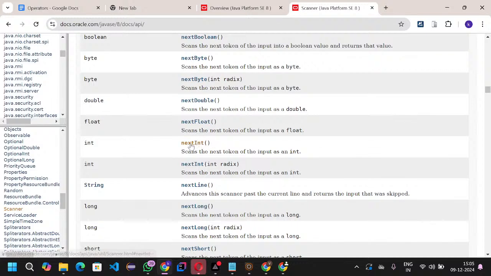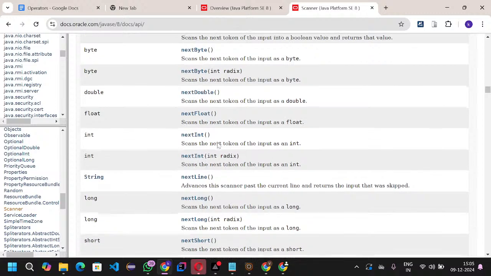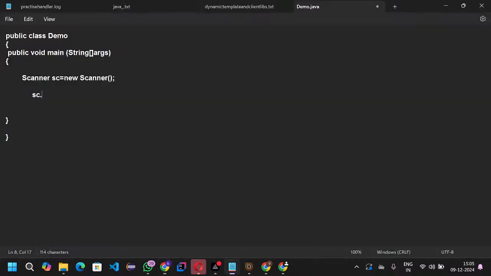If you mention the nextInt method, it will take integer values. If you want a double, we can mention nextDouble. Now I will go with the nextInt method, and that value I am storing in one reference variable, that is a, and this variable's data type is int. Similarly I am taking the data and storing it in b, with the same nextInt.